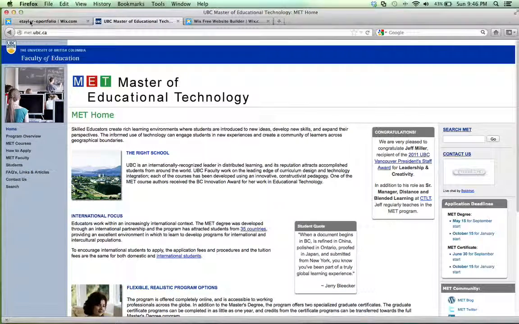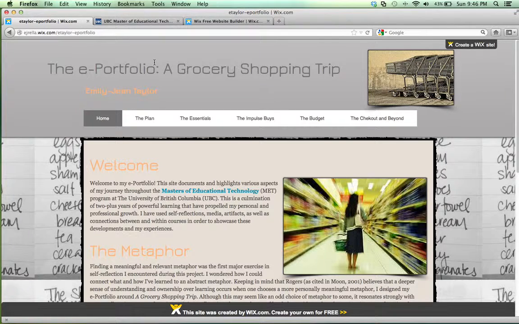Through reflections and artifacts, this ePortfolio will showcase the challenges and successes, the individual learning, the connections I made within and across courses, as well as my ability to apply and link research theory to my professional practice. There are a few aspects that help to shape this construction process.